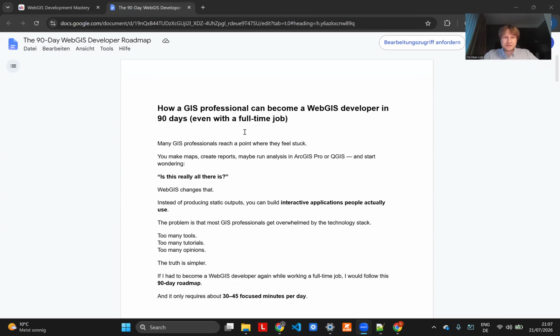How a GIS professional can become a WebGIS developer in 90 days, okay? A confident one. Most probably, you have gone through a couple of tutorials and sometimes they really suck. Sometimes you get fragments, pieces and bits and bobs here. You just want to put this whole thing together, okay? This is the problem of many tutorials, that they show you something here, something there. In the end, it's not totally clear how do I put this all together?